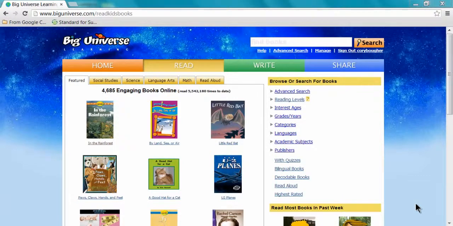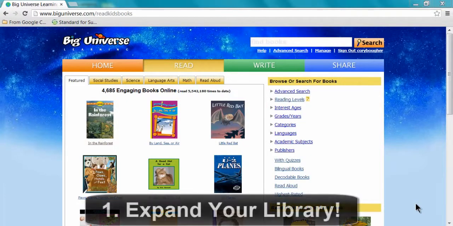So why would you use Big Universe in your classroom? Here are 4 reasons. The first reason is it greatly expands your library. Not only are your books categorized by rating level, quiz level, and other categories, they're always new and relevant to your students, and they cannot be damaged or stolen. And students can use them in the classroom and at home.